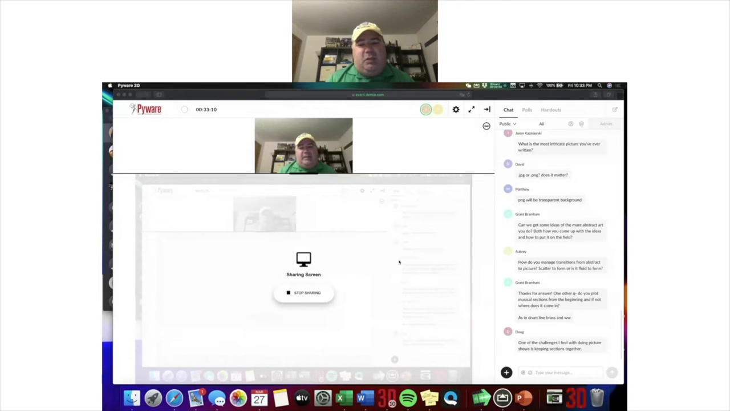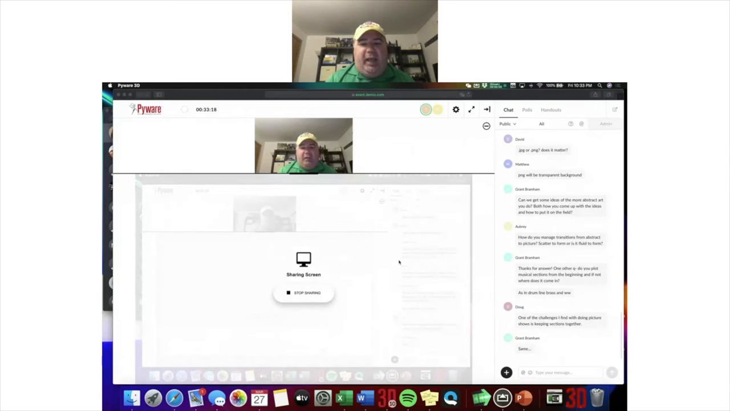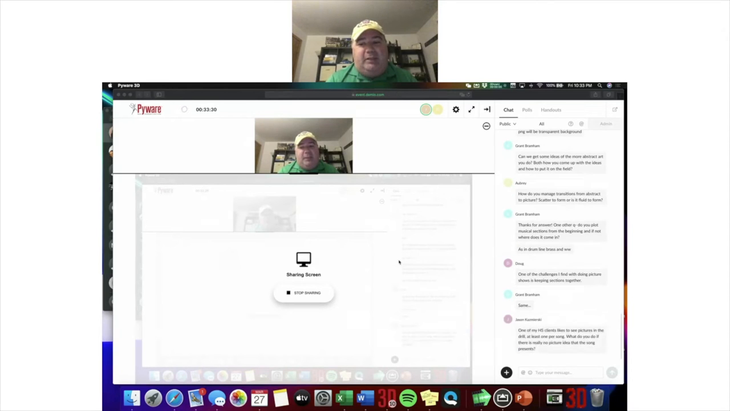One of the challenges is keeping sections together. That's where scattering and doing various transitions will really help you a lot. I use things like pods to get in and out of pictures, so that I'm only moving around 5 people at a time or 10 people at a time.